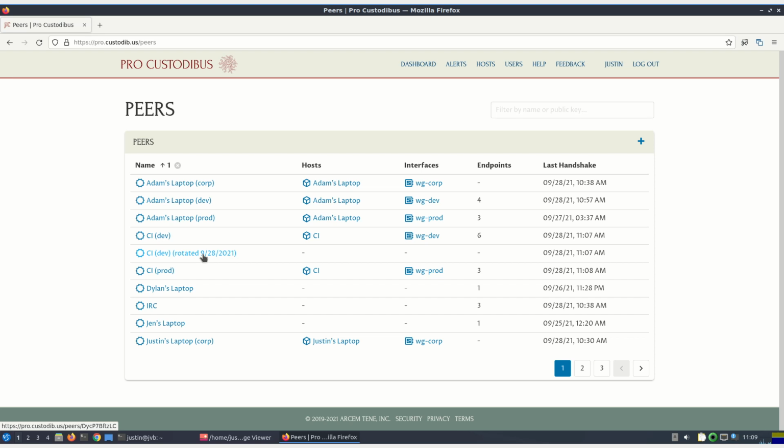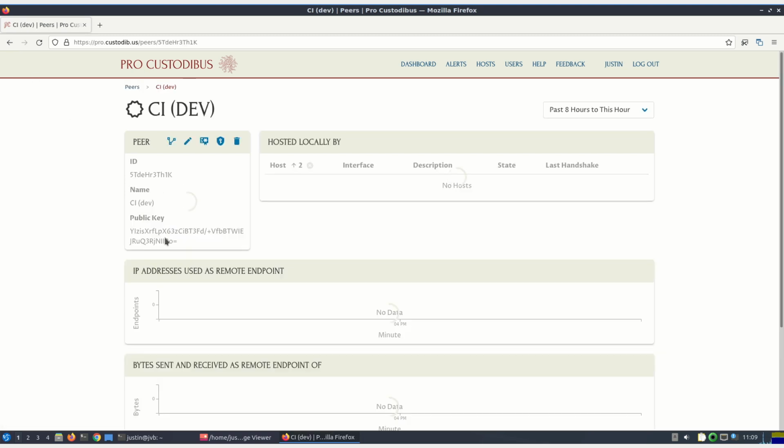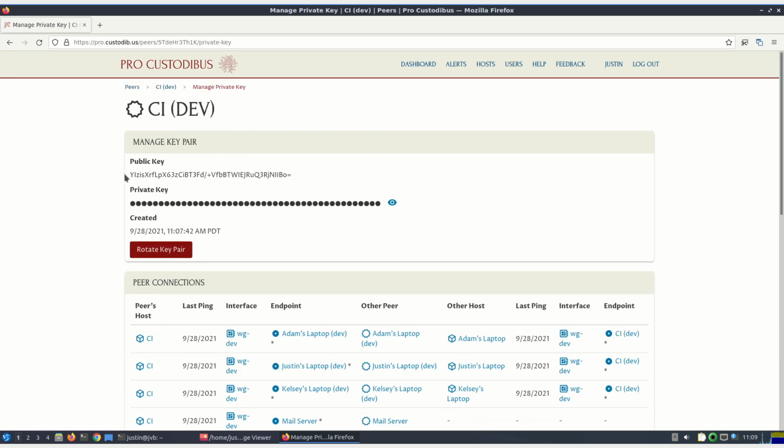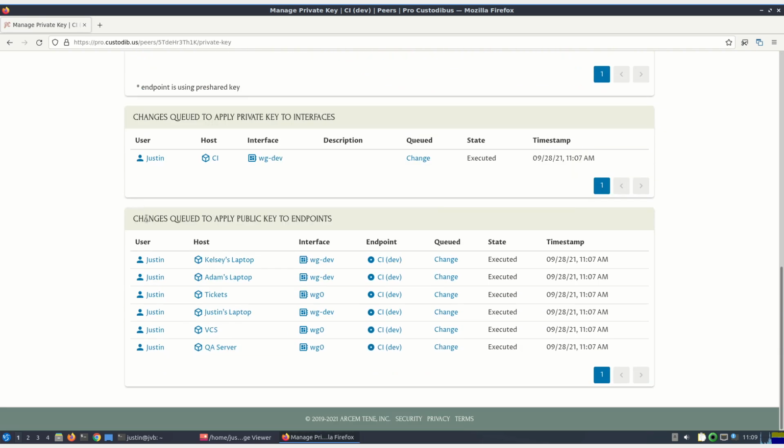So I can drill into this old CI peer identity, and I can see and copy the old public key used by this old identity and see the old historical usage of this identity. But let's go back to the new CI dev manage key pair page and see that we have executed all the changes that we were waiting for.